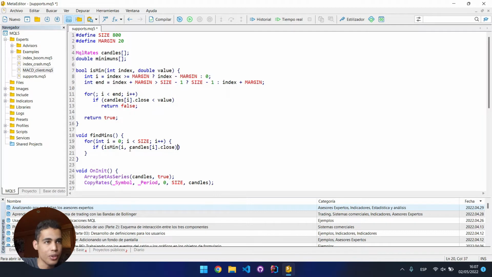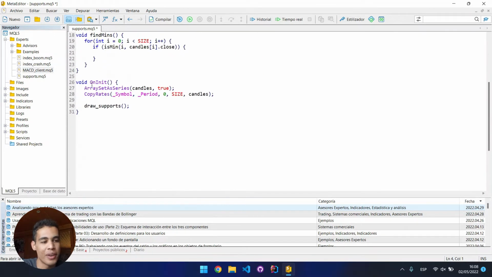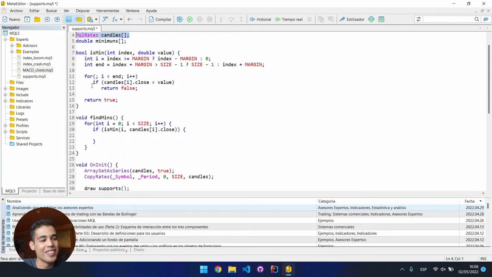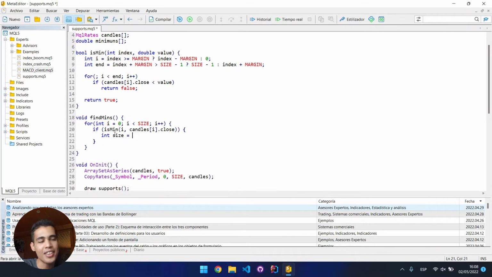And if this is true, what we have to do is to store the minimum. So we are going to do this. MQL5 is a little bit tricky with arrays, and when you store information about the chart, it's very easy, because you just have to do the copy rates, copy buffer, sorry, and it's very, very easy. But once you have to store just normal values, it's a little bit tricky. So how do we do this? First of all, what I do at least is that I store the current size of the array.